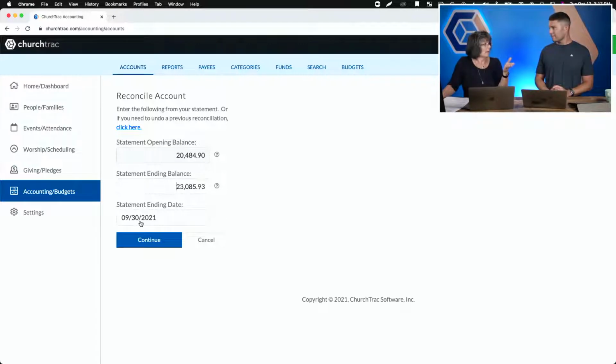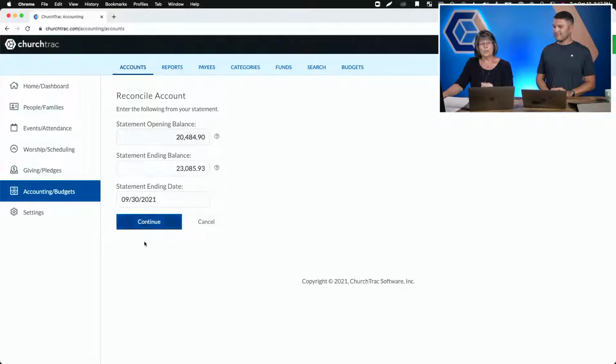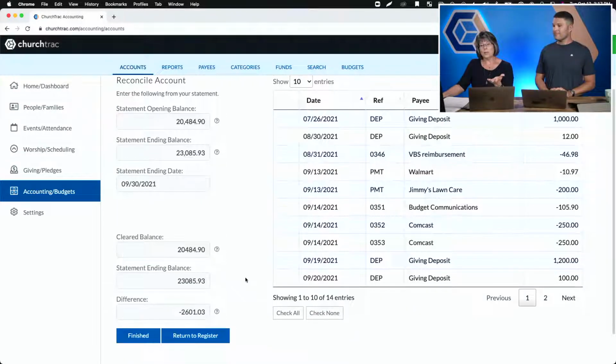Some banks do it at the end of the month. Some do it the first week of the month. Some do it in the middle of the month. It depends on your bank. Once you get this information in here, you click Continue, and the next screen opens up.